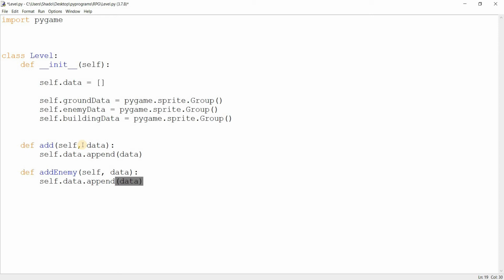self.data.append(data), but I'm also going to do something else. enemy_data.add(data). The reason why it's .add is because sprite groups have the add function, lists have append. So I'm going to put this data into both the data and the enemy data. Can you guess why? Well, that's because I want to put them in both groups, so when I create the level, when I'm adding an enemy into the level, I don't want to call the function twice.